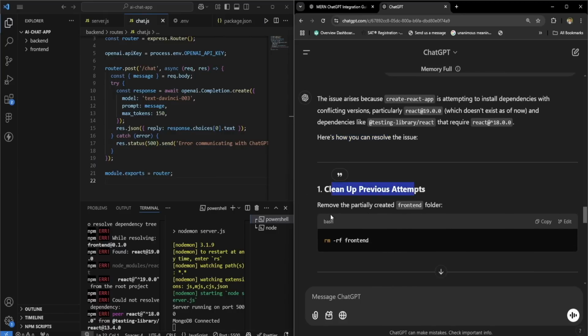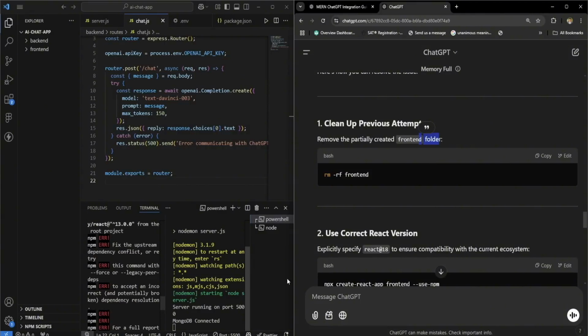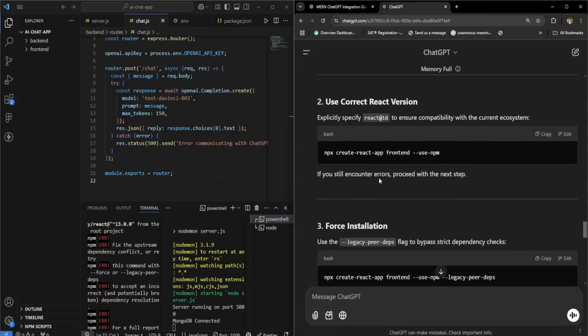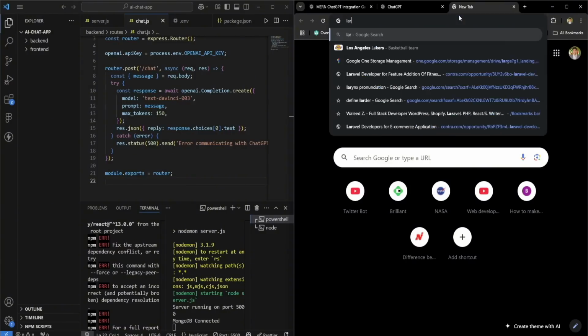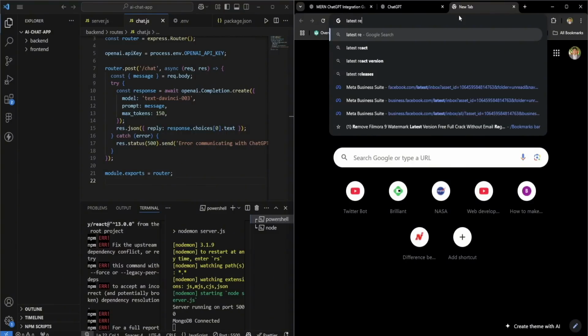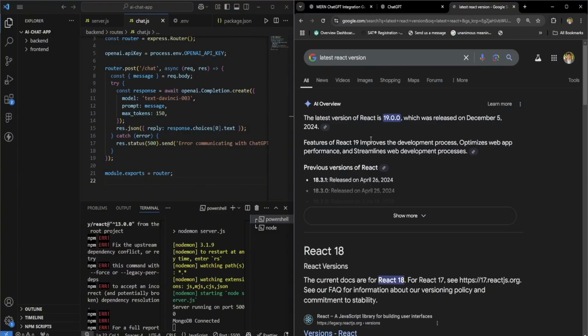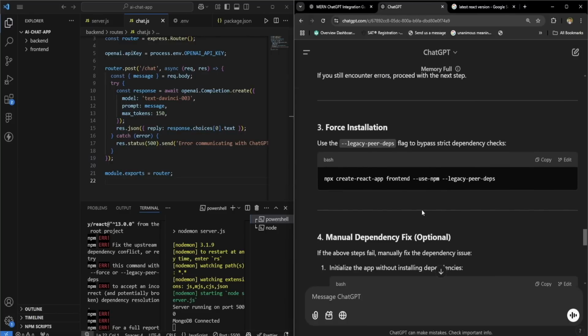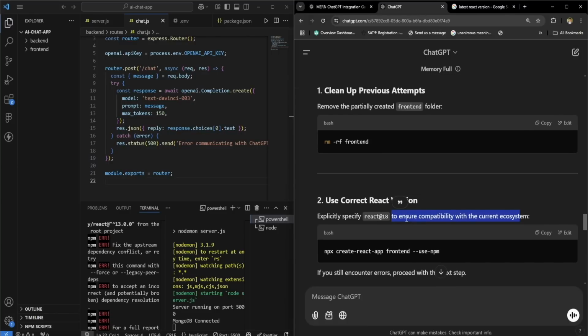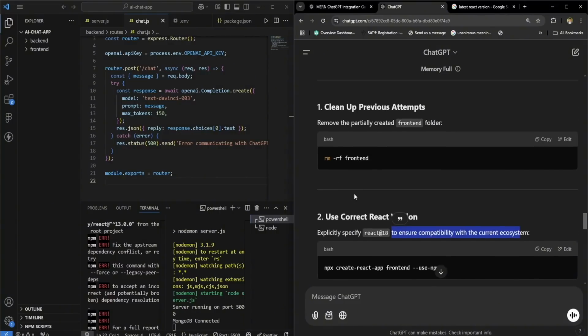Clean up previous attempts. Remove the partially created front-end folder. Use correct React versions. Explicitly specify React 18 to ensure compatibility with the current ecosystem. So you could just ask what the latest React version is. And it says over here that the latest version of React is 19.0, released on December 5. But we're going to use React 18, just to make sure that we manage to have everything.